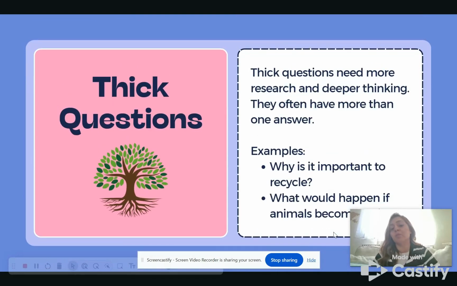Thick questions, we're going to connect to a branch with roots, okay? It's going to involve more researching, more looking for information deeply. So thick questions, like I said, have more than one answer, and they require researching to find the information. Some examples are: why is it important to recycle? What would happen if animals become extinct? Those are the different types of thick questions.